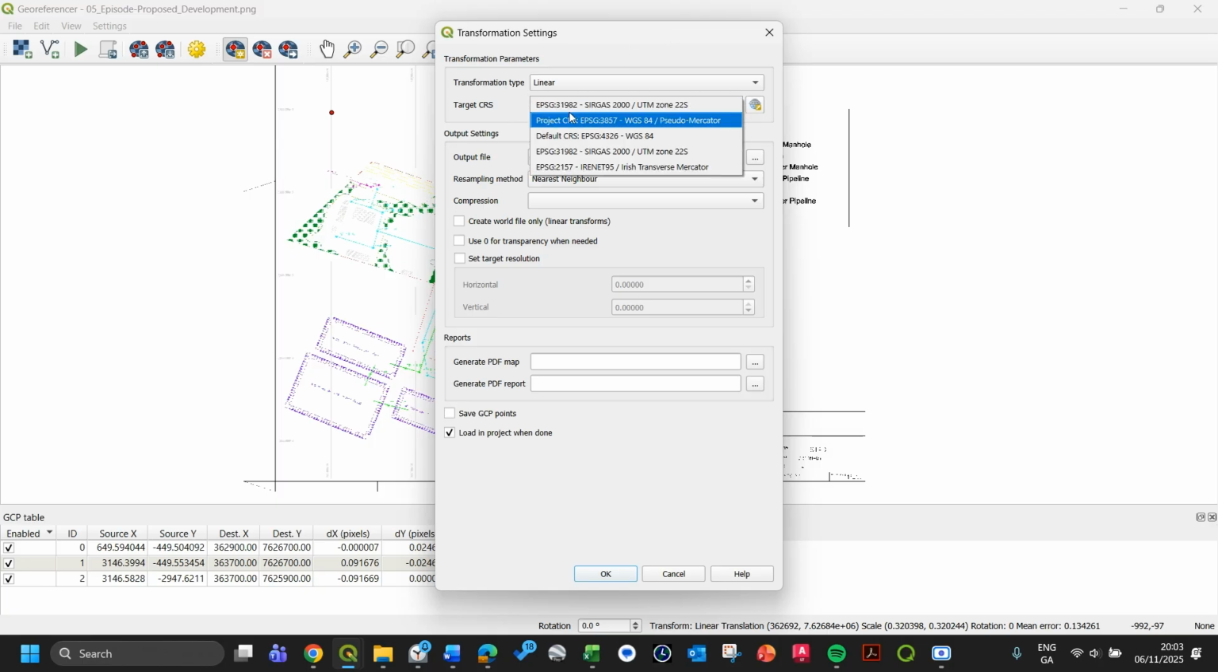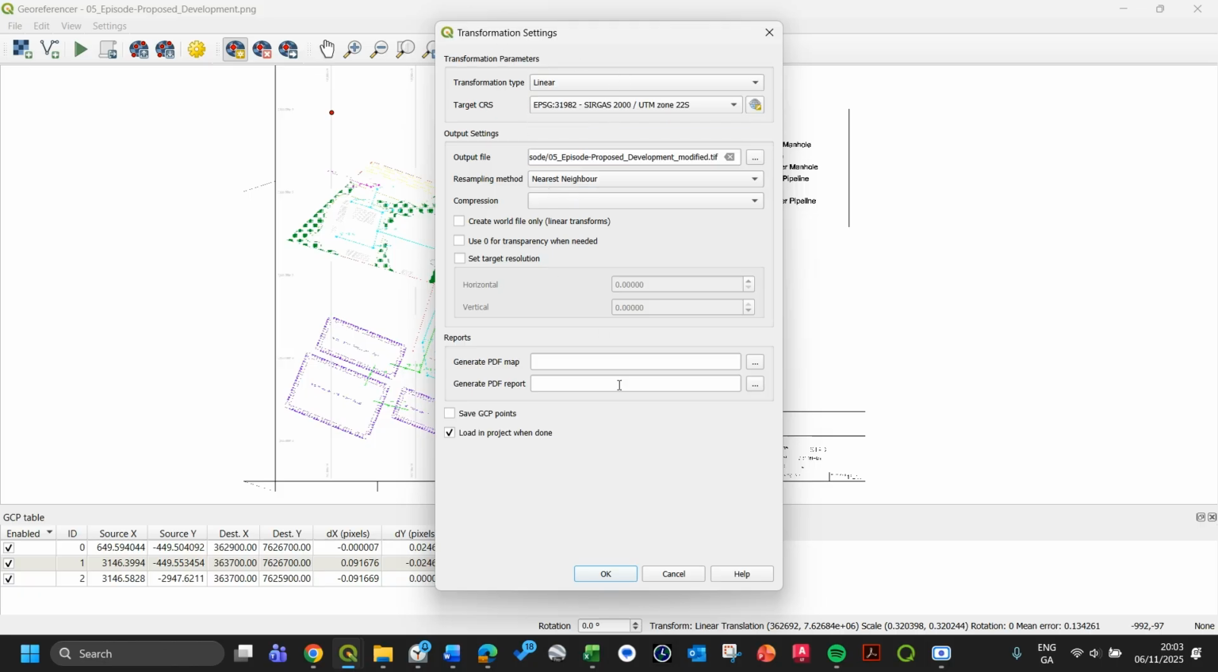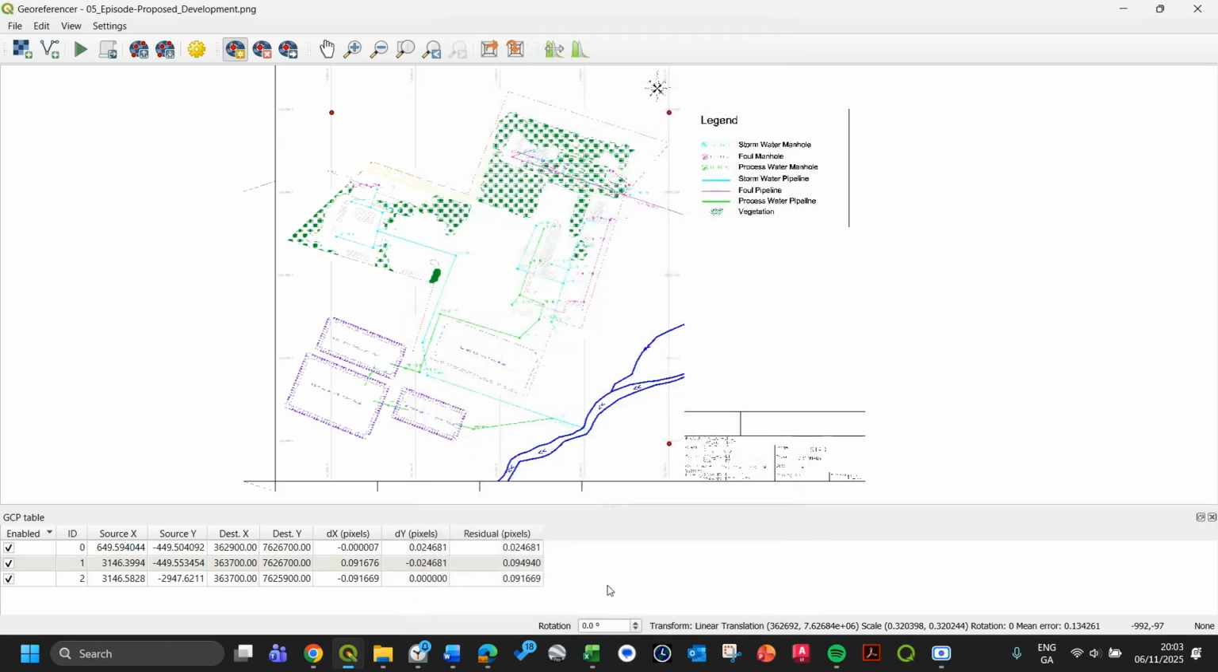We just click here, and this window will pop up. Just ensure your target is the same as the projection you were using for this original source, and select where you want to save your georeferenced raster. Nothing more matters for this example. This transformation type, keep it linear for this example as well. In the future we might go through these other situations, but for now keep linear and okay, and click again and wait for it to run.